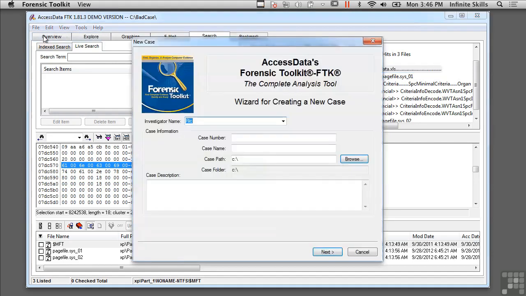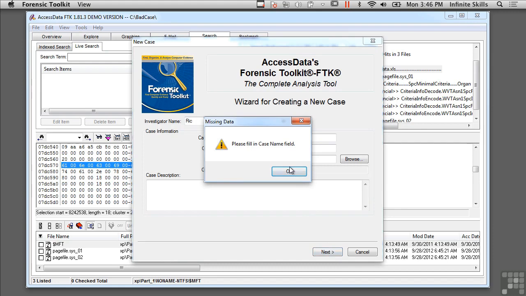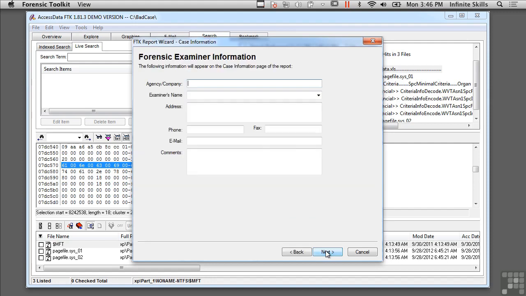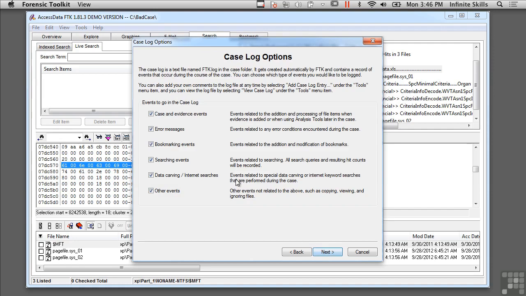Now, I could do a new case here just to show you how this works, and let's call this case 2. And I'm going to leave the case path alone. I do need a case name, so new case. And I just want to show you all of the different questions that get asked. So I could store the agency and the company, the examiner's name, and all of the contact data associated with this particular case. Now, I've got a bunch of options here.